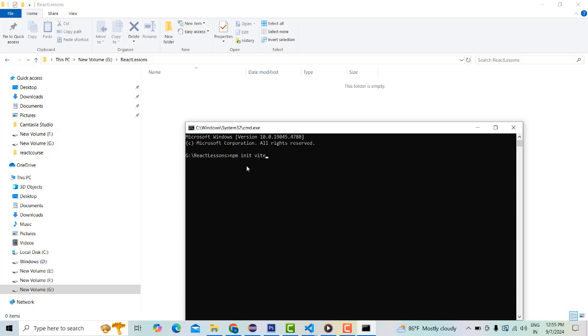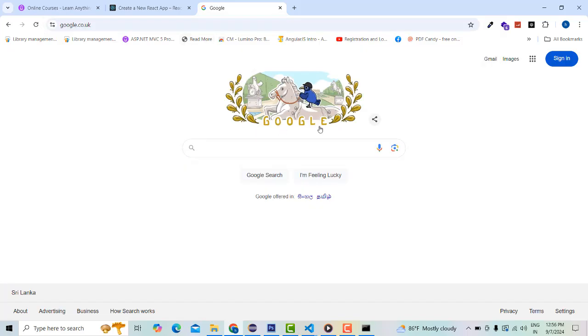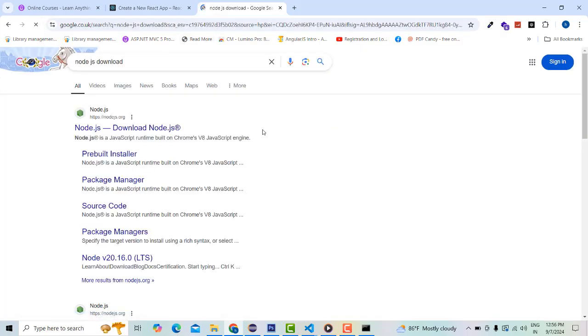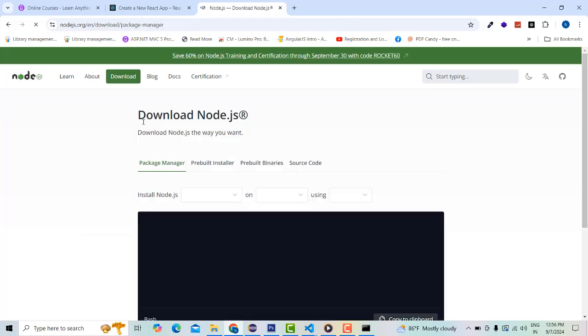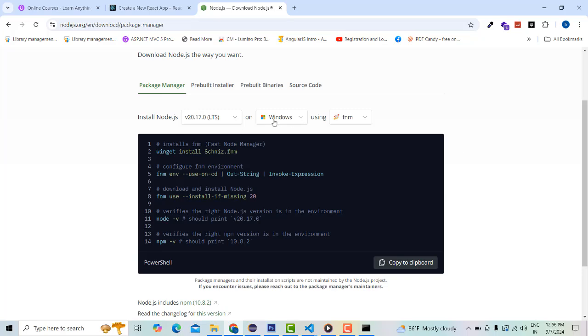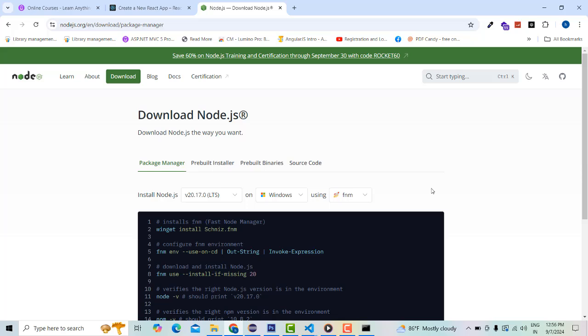What is the meaning of npm? It is a package manager. For the package manager, you need to install Node.js on your machine. You have to go to the respective website and install Node.js. This is the current version. You have to choose the Windows operating system, then download and install it on your machine.